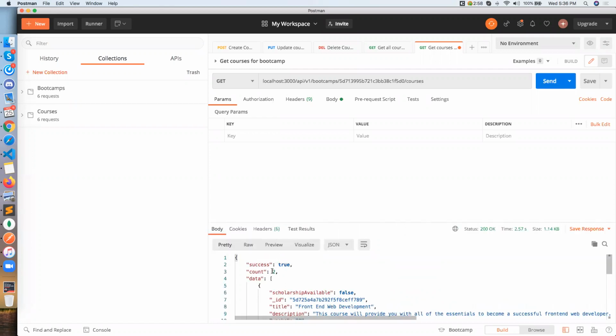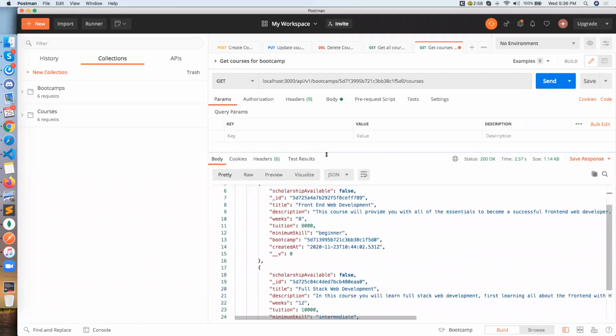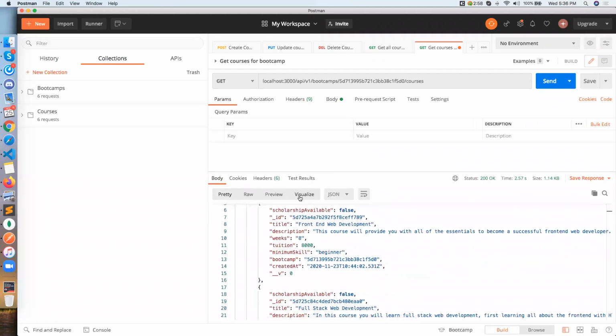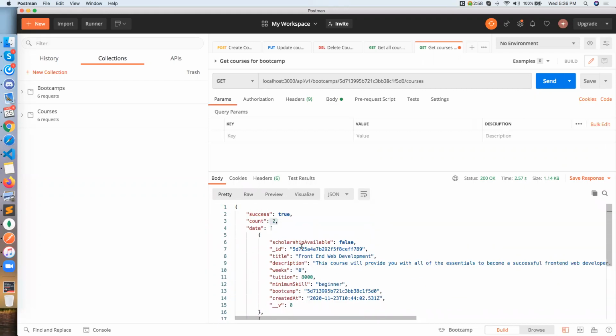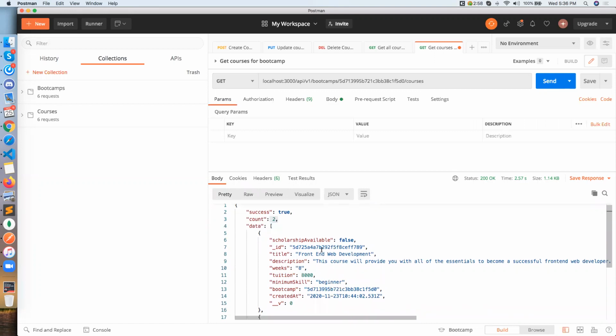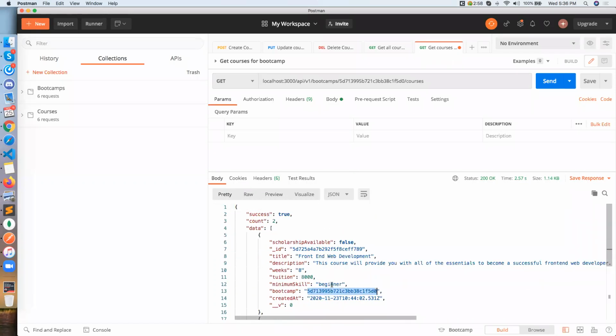Now look, it is only 2. Did you see? It is working. There is some minor mistake in the syntax. We didn't find it, but if I take some time to identify what the issue is, I can find it out. Okay, so it is working. Did you see this bootcamp? Sorry, this is the bootcamp ID. We have 2 courses, so it is working fine.